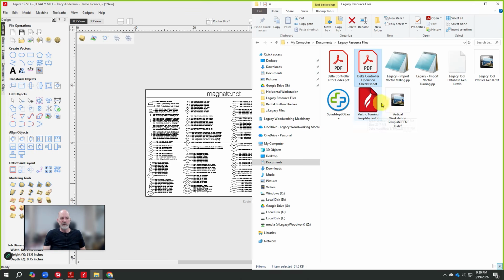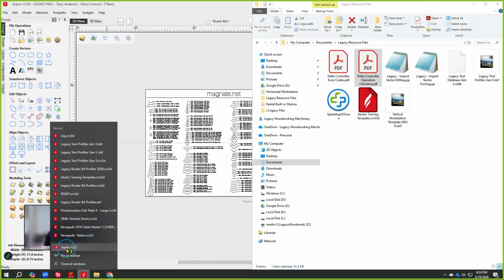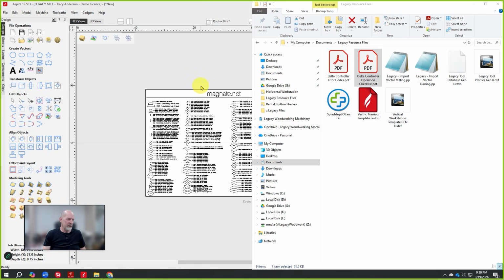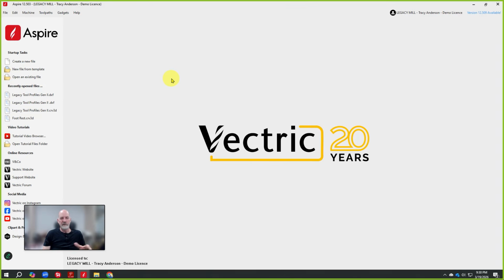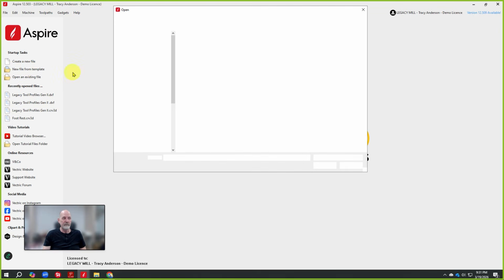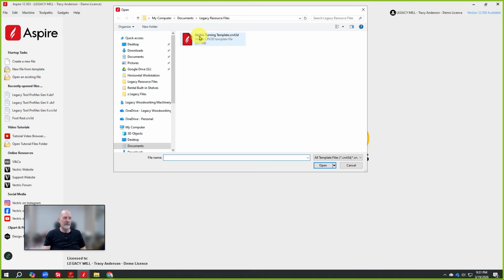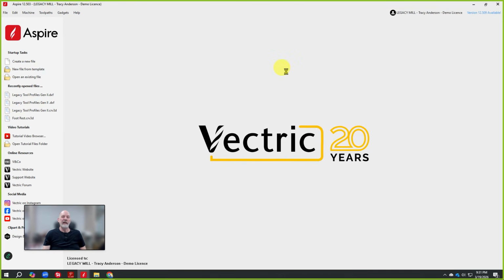The last one I'm going to show you is this one right here. It's the Vectric turning tool template. We're not going to get into a lot of details here, but I just want to show you how it works real briefly. Legacy is the king when it comes to turning on a CNC, so we have created some tools that help assist. For example, if we go into Aspire or VCarve Pro, it doesn't matter, and we say create new from a file template, and we're looking in the resources, you'll see there's one here called Vectric Turning Template. It's a turning template, and it has a couple of things.